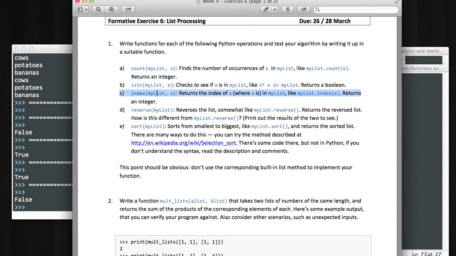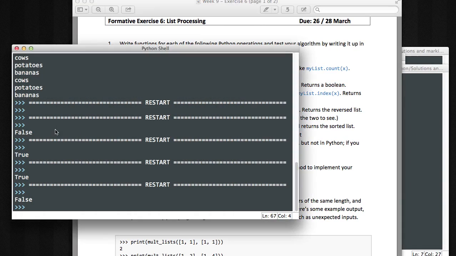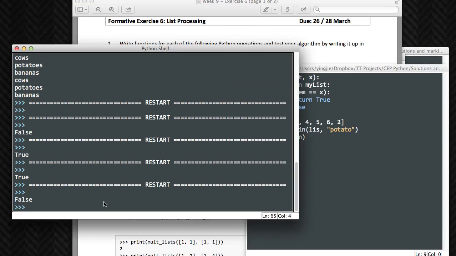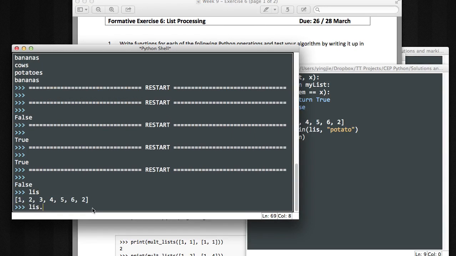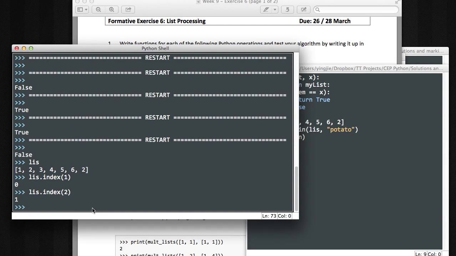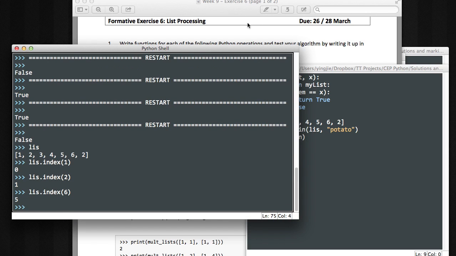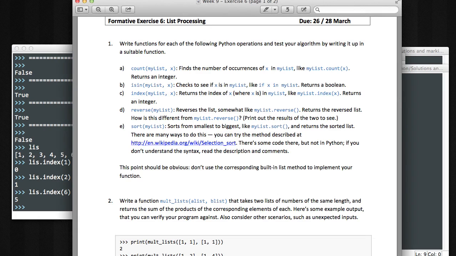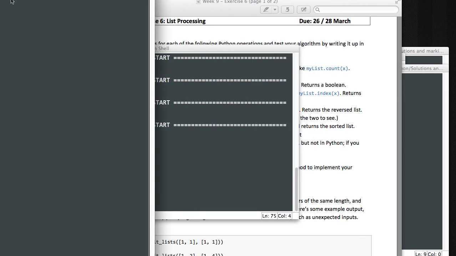Third one. Returns the index of x. Let's say I should have list still in memory. So list.index(1) will give me 0. list.index(2) will give me 1, even though 2 also occurs at index number 6. If I do list.index(6), it will give me 5. So it returns the first time it occurs. Hopefully you have an idea of how to do this.